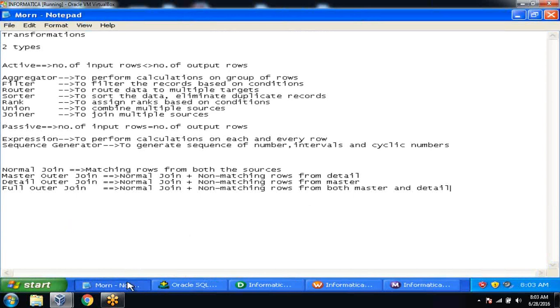So you can do R&D on your side, full outer join. Just select full outer join and you will see total 7 rows, normal join plus non-matching rows from both master and detail. Once you practice, let me know if you are facing any issues with full outer join.